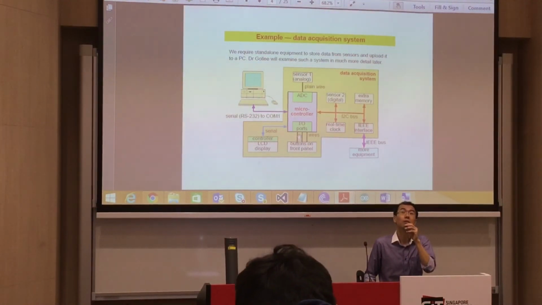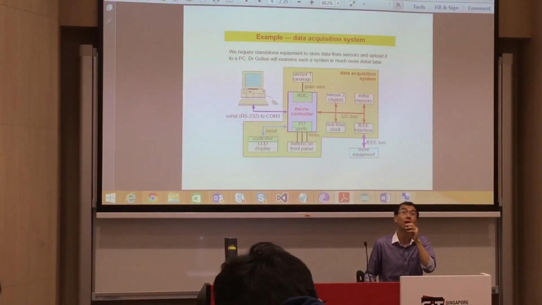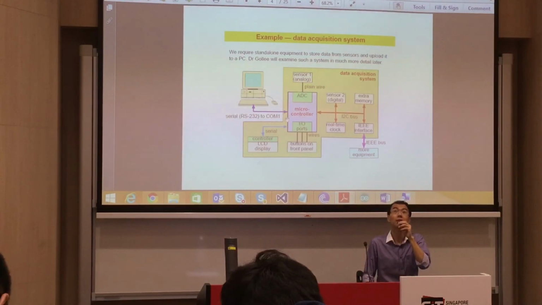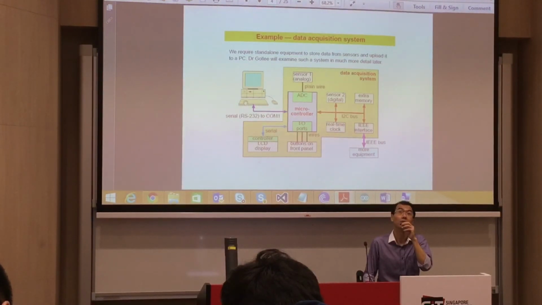And this microcontroller also can connect externally, right? To, for example, an LCD display, etc. And the most important part for data acquisition is that the microcontroller needs to connect to a PC to transfer data. The PC also will give a command to the microcontroller on what you need to do.